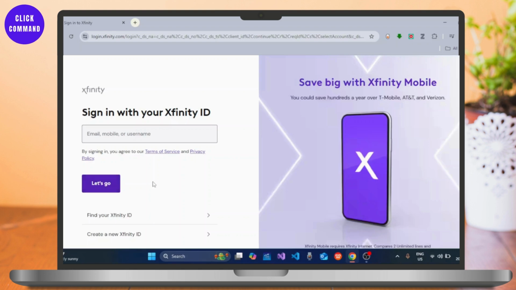If you haven't created an account, click Create a new Xfinity ID and create one. Then you have to enter the password, follow the on-screen prompts and easily log in to your Xfinity account.